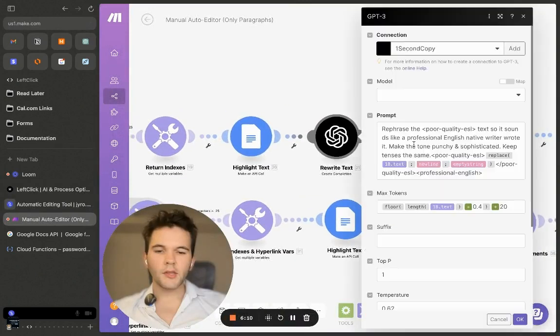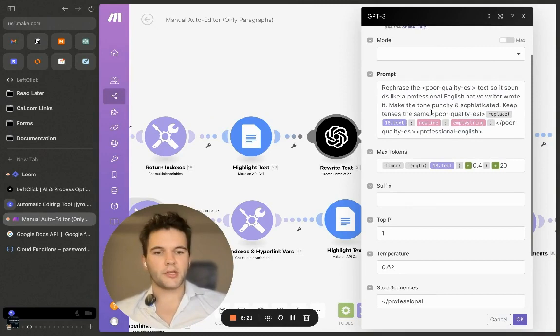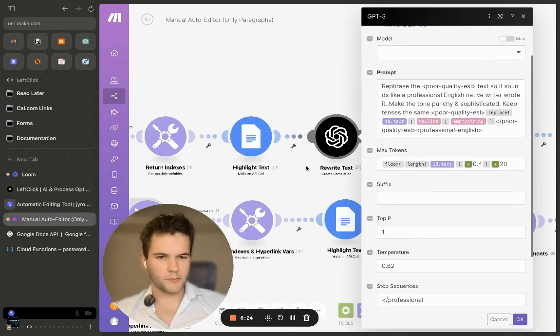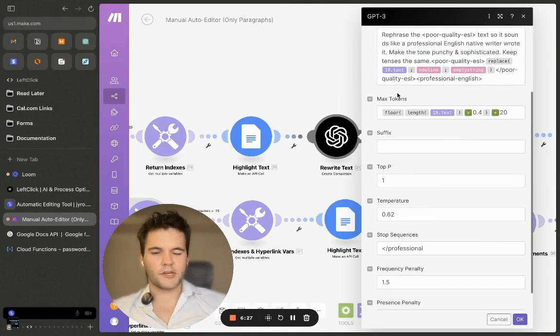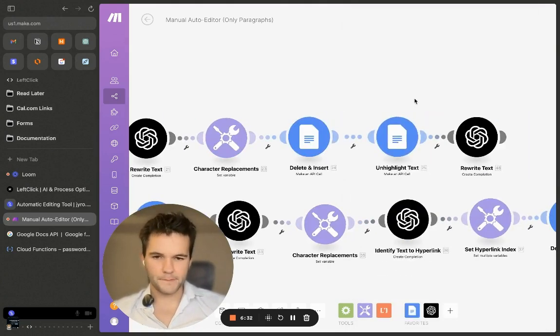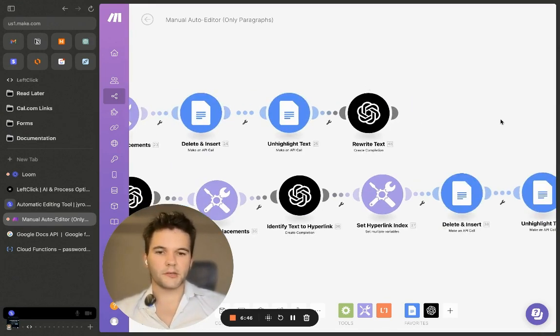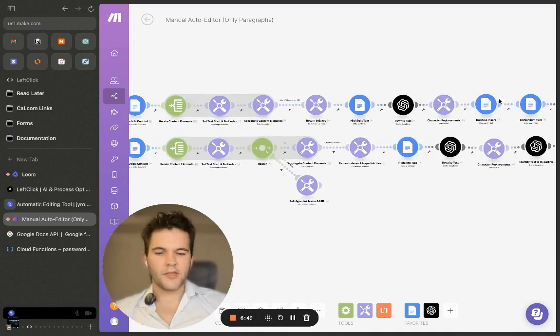And then it rewrites the text. So this was our prompt to rephrase the poor quality ESL text so it sounds like a professional English native writer wrote it. Makes the tone punchy and sophisticated. Keep tenses the same. And we dynamically populated the tokens based on the length of the text. And then we set up an API call that deleted the text that was rephrased and replaced it with the new version, and then unhighlighted it immediately. Then it ran through section by section and did that.